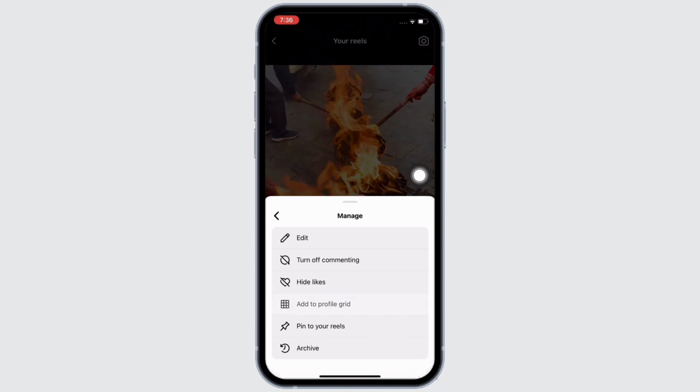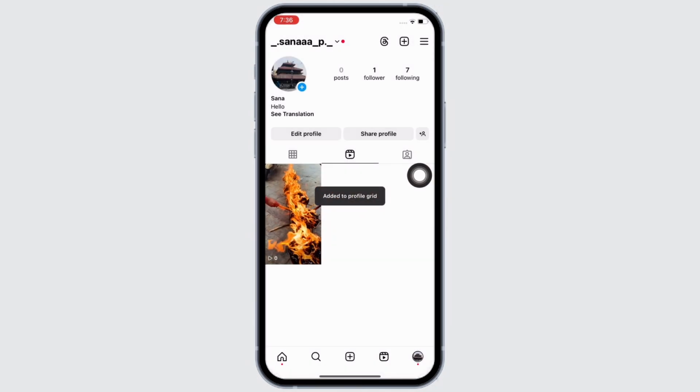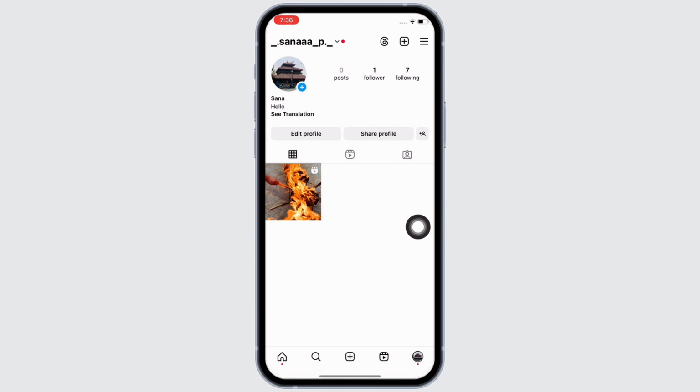So tap on the add to profile grid option, and with this, as you can see, the reel has been added to the profile grid again. So this is how you can hide or unhide Instagram Reel video from profile grid.